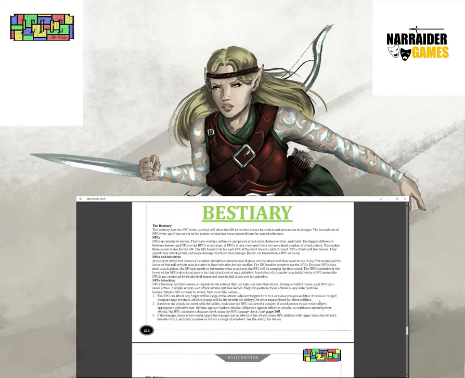Starts right here. Now, NPCs are similar to heroes. They have warfare, influence, and power, attack stats, defensive stats, and traits. The biggest difference between heroes and NPCs is the NPCs' attack stats, warfare, influence, and power. And NPCs' attack stats aren't dice, but are a fixed number of attack points. This makes them easier for the GM to use.